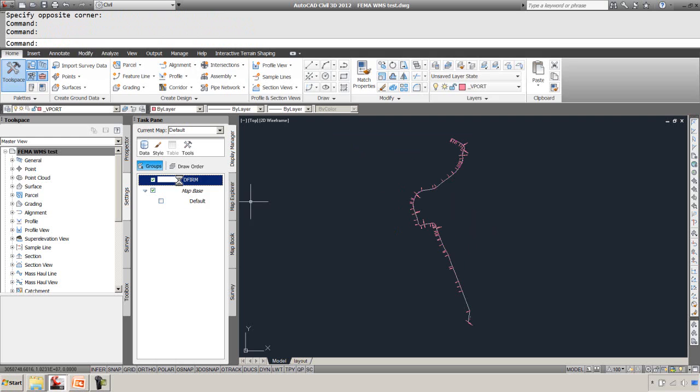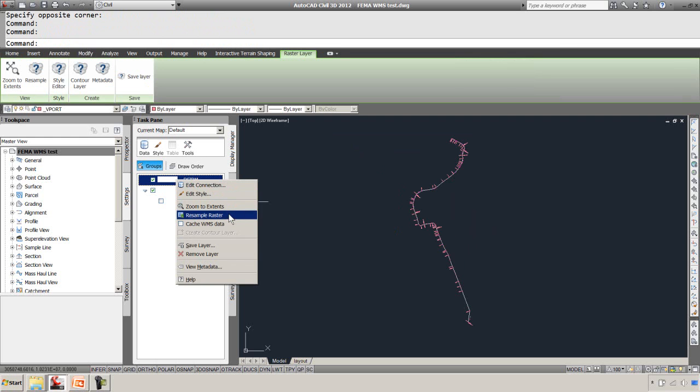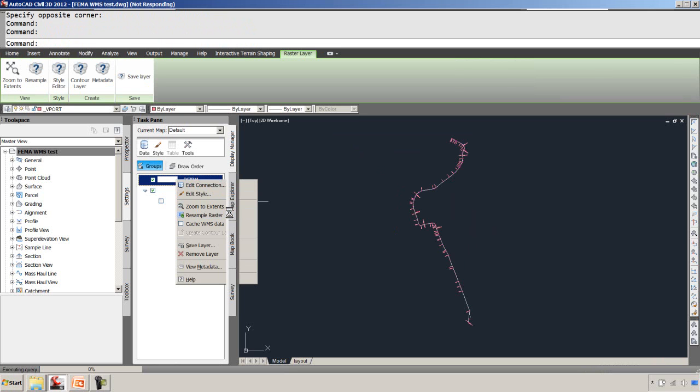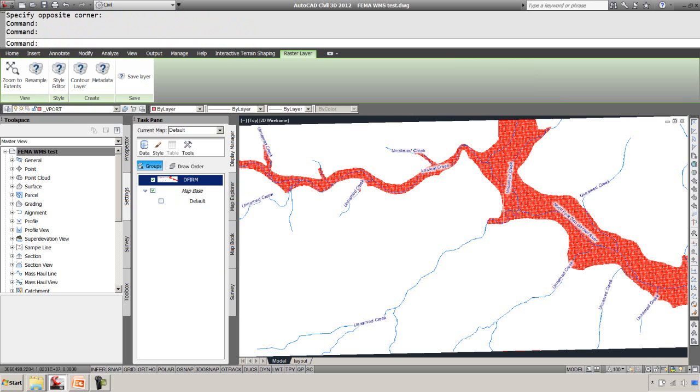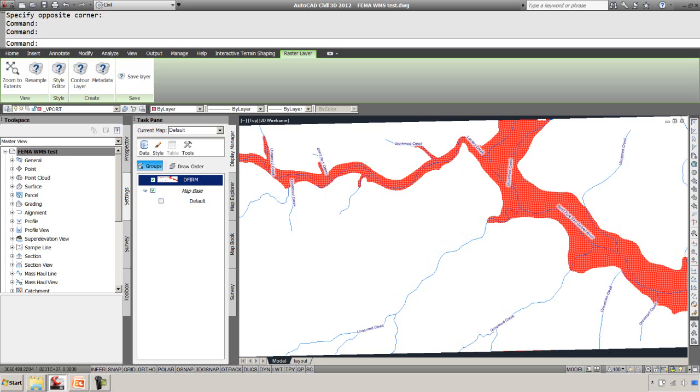I'm going to right-click on this DFIRM, and I'm going to say Resample Raster. And what that's doing is it's going to the National Flood Hazard Data Repository, a giant database. It's querying all of their line work, all the DFIRMs. And then it brings in, there you go, it brings in a raster itself. So it's taking all those shapefiles and data sources, the geodatabases, and it's burning it into one image. And then it rectifies it to the coordinate zone that you asked for.